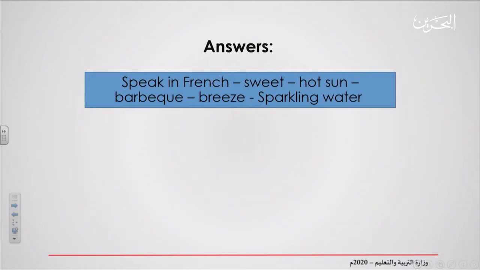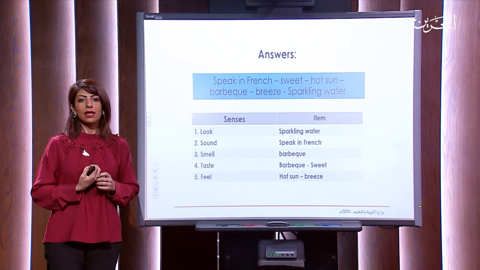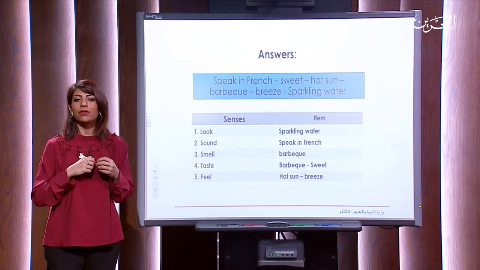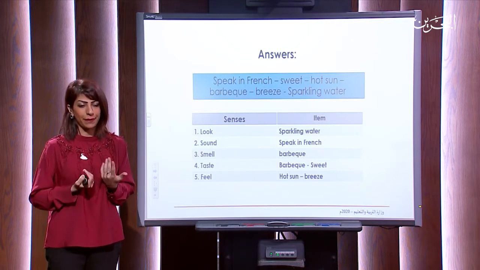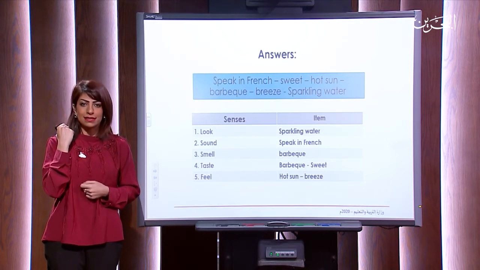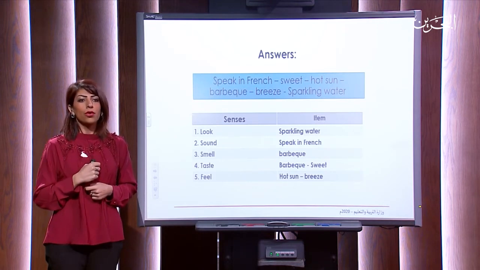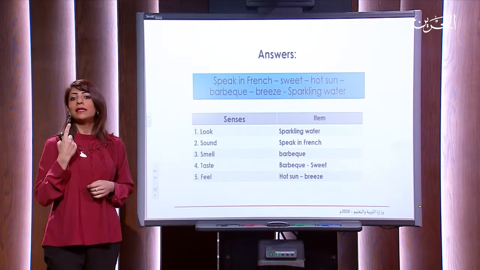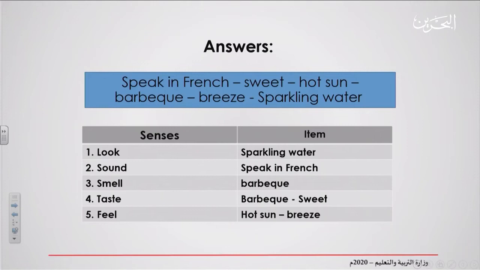Let's see the answers together, my dear students. There you go. The look, we could say sparkling water, because when you write sparkling water, it's something that you can see when describing. But regarding the sound, when someone speaks in French, you will listen to him speaking. So yes, it's classified under the sound. Moreover, barbecue. When there's barbecue, it could be in 2 senses. Pay attention. It could be in the smell and in the taste, as it is mentioned below. Also, sweet. When I say sweet, it's definitely classified in the taste sense. Last but not least, hot sun or breeze. It is classified under the feeling senses, because when there is hot sun, you feel that it's hot.